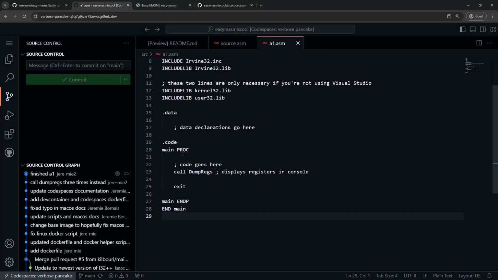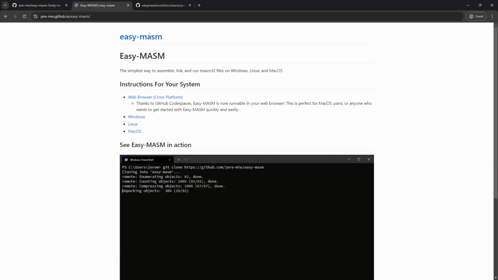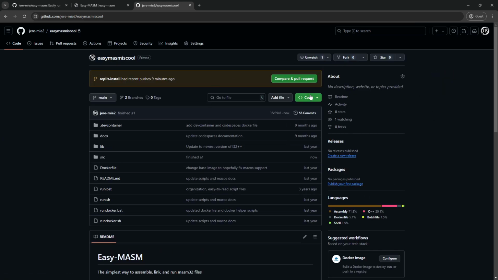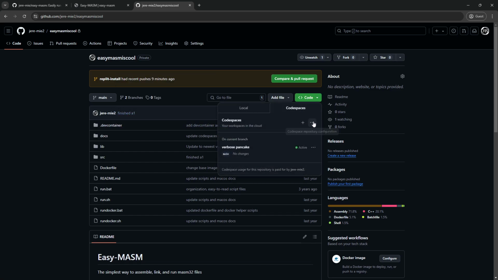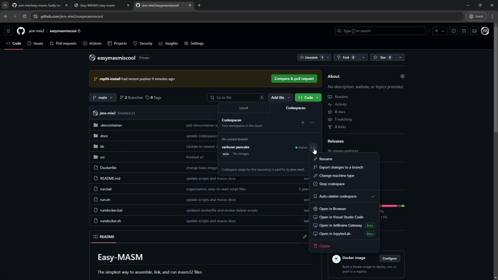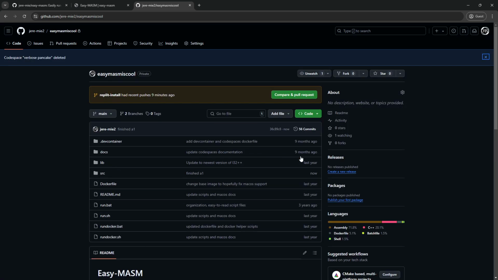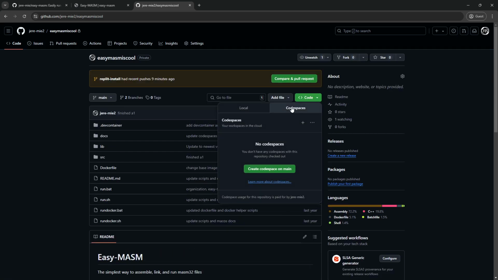So now let's assume we're done so we can close Codespaces and go back to our repository. And you can even see our finished A1 there. We can go back to code on the Codespaces tab, hit these 3 little dots and hit delete. That's going to delete our code space so that we're not using up any more resources that we don't want, right? And if we refresh it and go back to Codespaces, we'll see that our code space isn't there anymore.